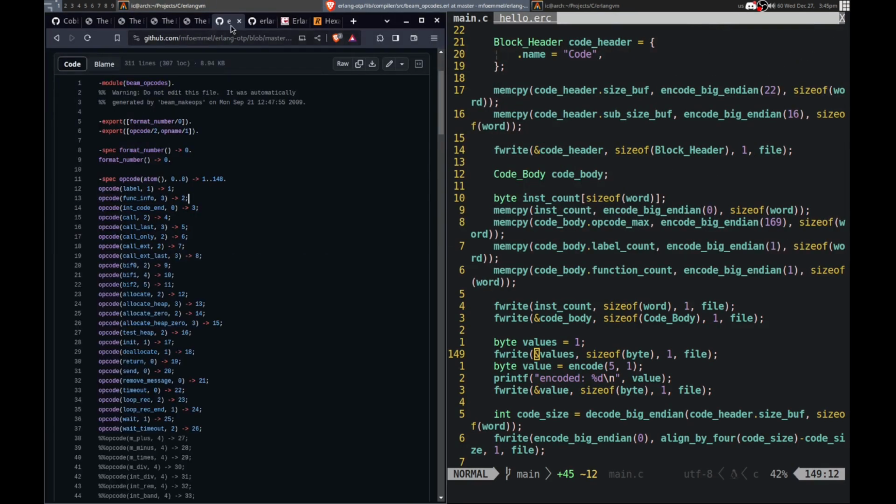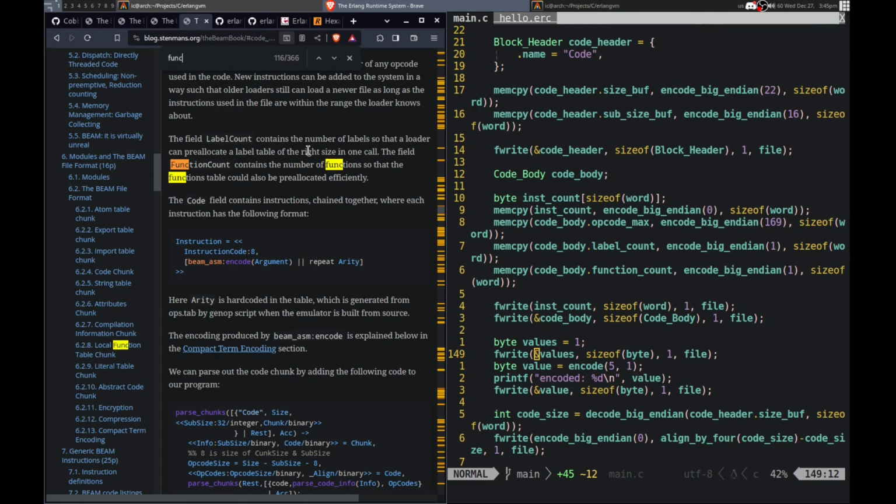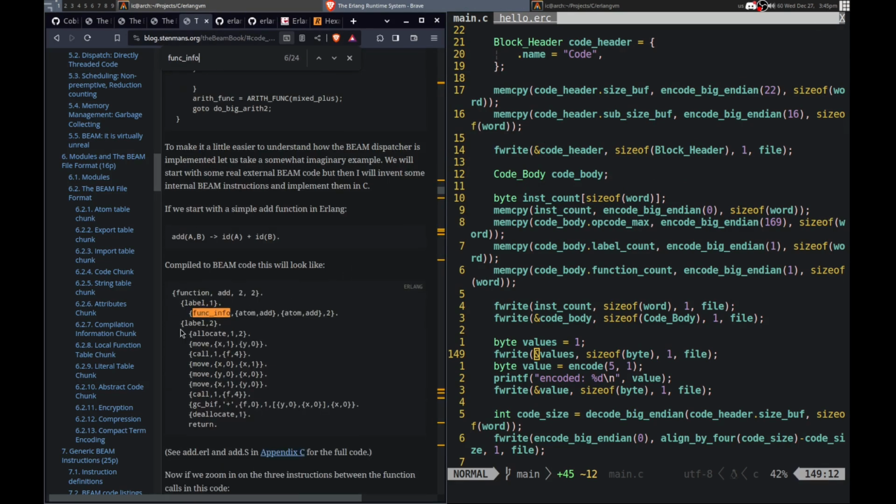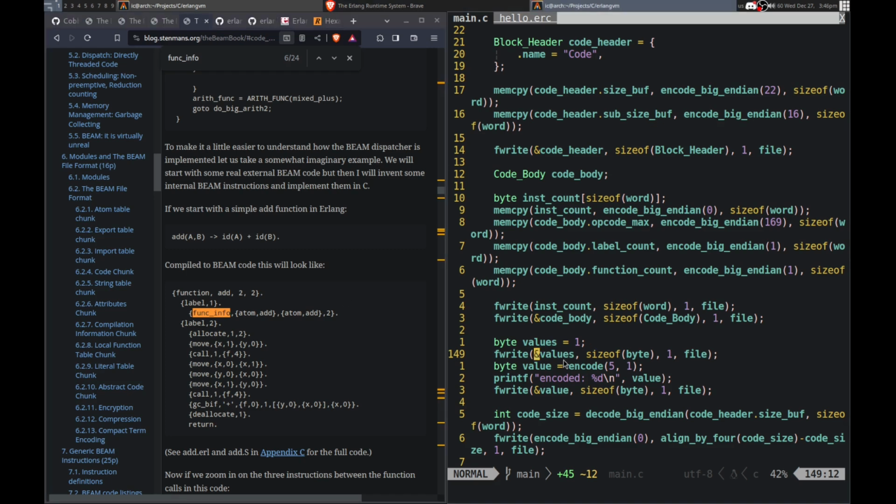So what does func info look like? Can I search for that? Yeah, so how does that work exactly? Func info. Atom at. So is that just where it's at in there, or how does that work? So let me try this then.